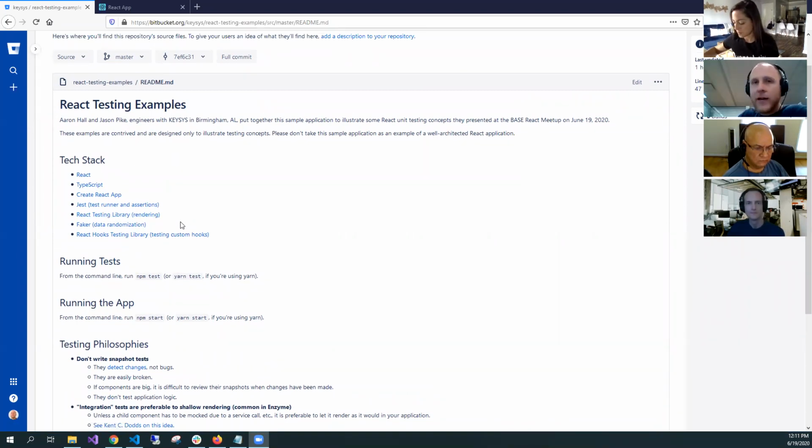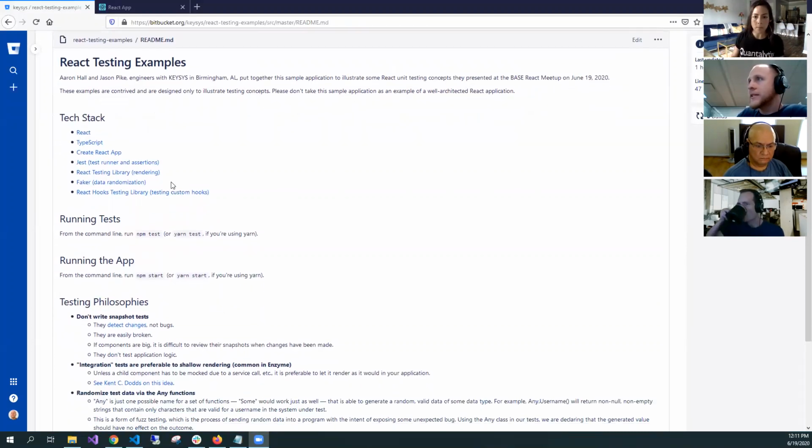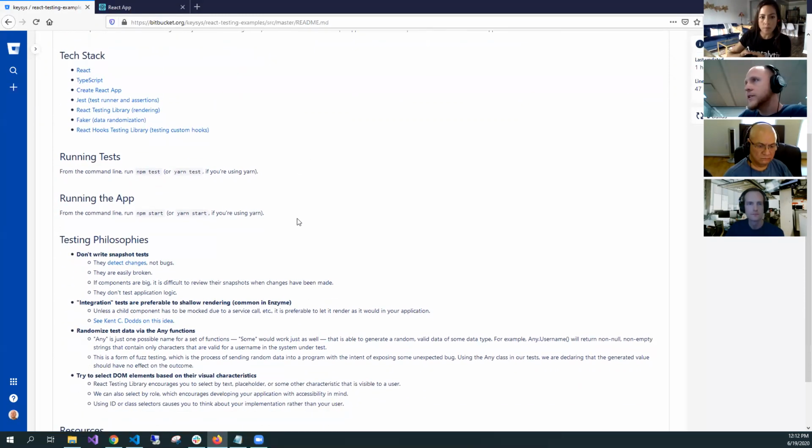And I've got limited experience with Enzyme. If you've used that one before, I feel React Testing Library is a little easier to get going and has some fundamentals that we both liked that we'll get into in just a minute. We're using data randomization through a library called Faker. And this is kind of a new one for me anyway, React Hooks Testing Library to test some custom hook, the custom hook that we wrote as part of this. So we've got some instructions for how to run it, pretty straightforward.